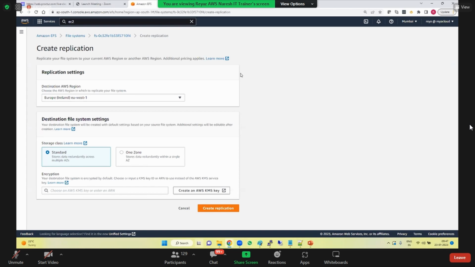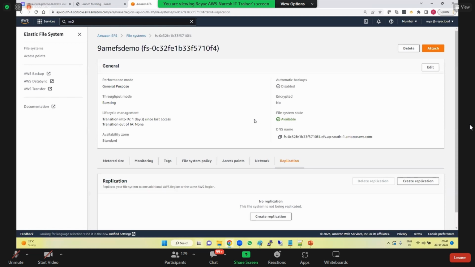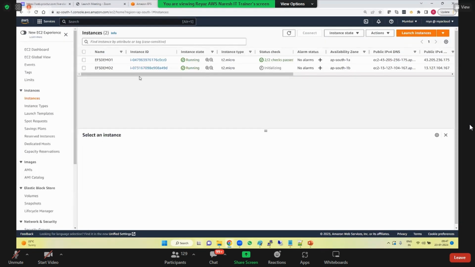This is a certification question. So just try to remember: if you want to replicate the data of EFS to multiple regions, yes, you can do the replication. But don't do it, they'll charge you. Okay. So let me go ahead and connect to the second one.